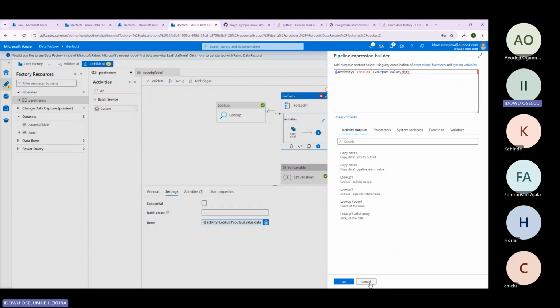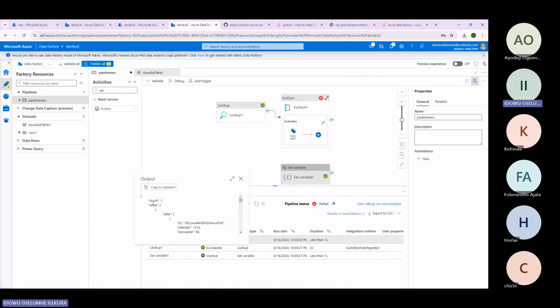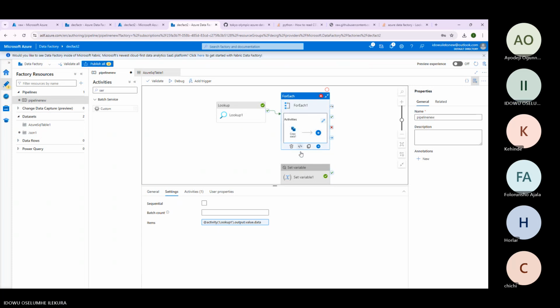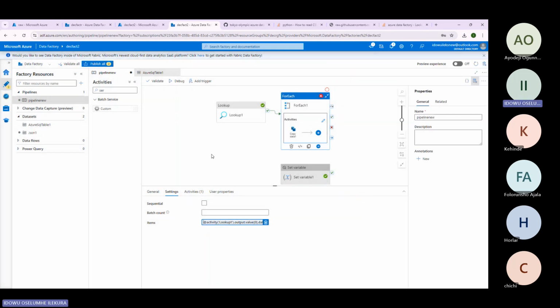Okay, so let's see what we're getting from the output of this lookup. We are getting this count, this value, and the first one is 0, and then we can do dot data, right? And to pass this array. Okay, so I see. So we need to reference it properly. So here you come here, value, then 0. Let's do okay. But it will be dot data, right? So dot data. So let's say okay, and let's see what will occur.